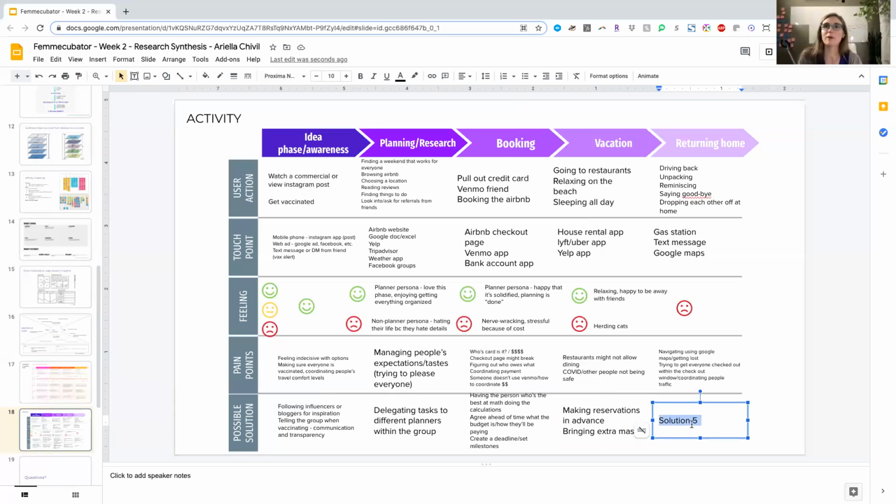We're driving back, we're unpacking, we're reminiscing, saying goodbye to people, maybe dropping people off at different houses. Maybe feeling like we don't want to go back to work. Might be getting lost along the way. We might be trying to coordinate a bunch of people to check out. What might be some possible solutions for this phase?